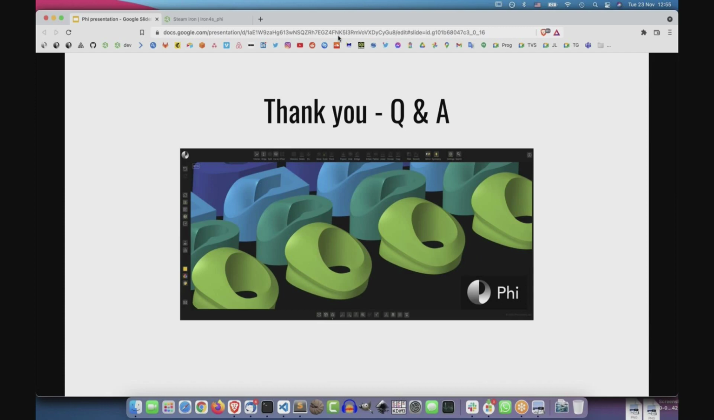Okay, another question then. Can you add dimensions to your model in Phi, like for example, the total length of the model or for radii, things like that? Yes.